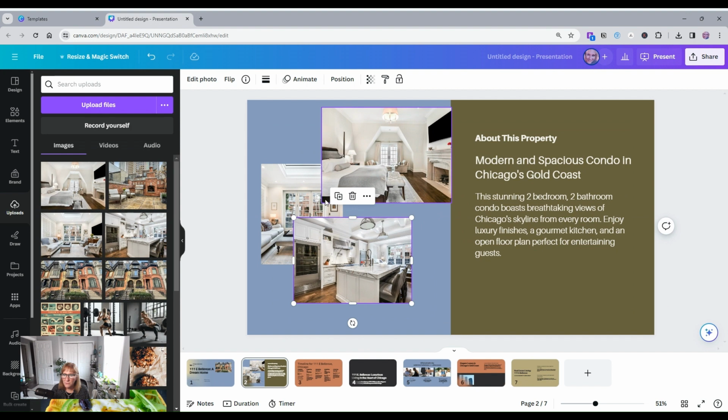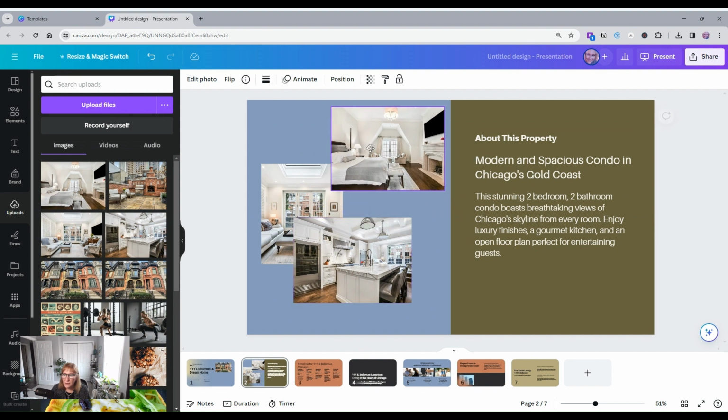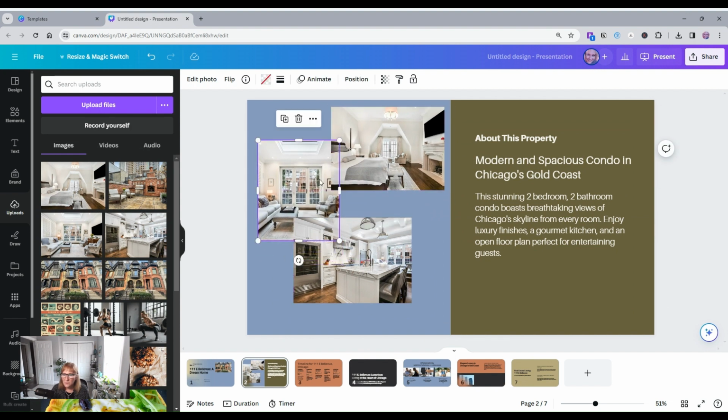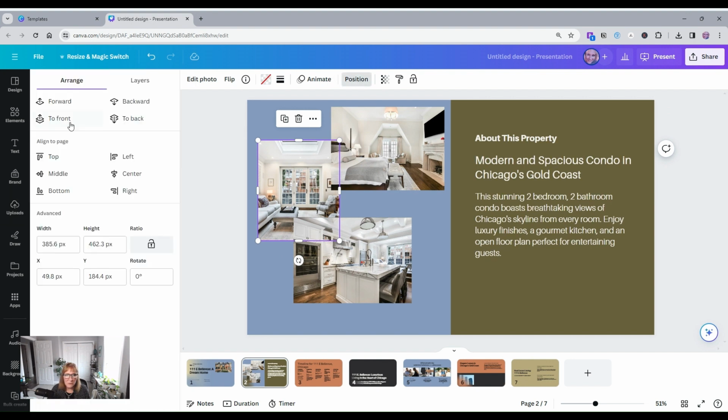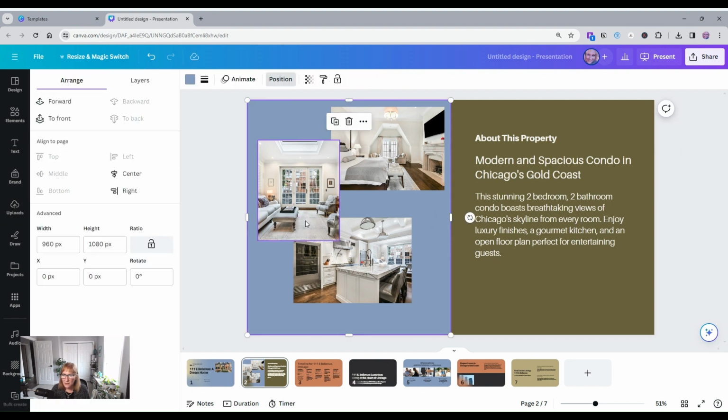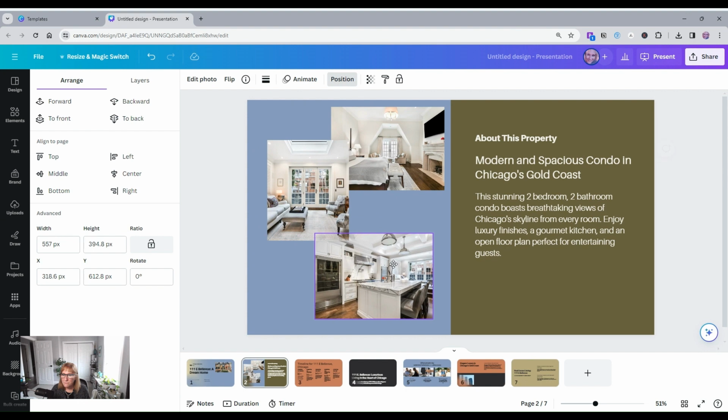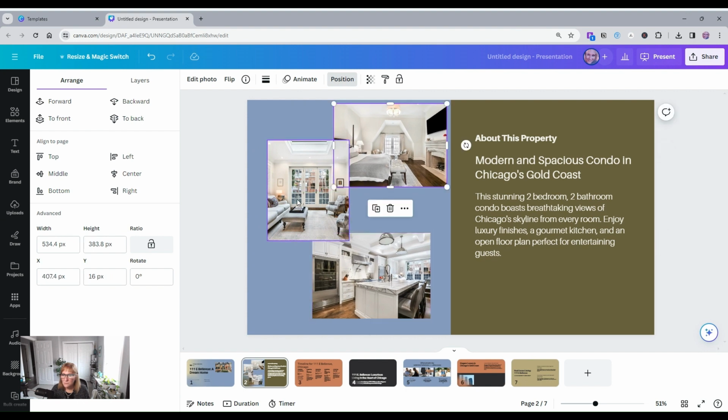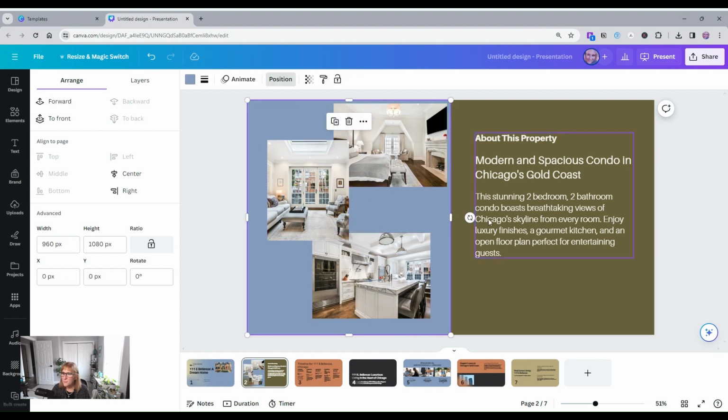And you can kind of play around with it. I'm not going to do all that right now, but you get the idea. You can change position on this one to make it stand out in front if you want. It's just whatever your preferences are.